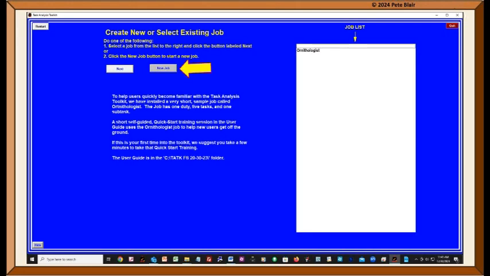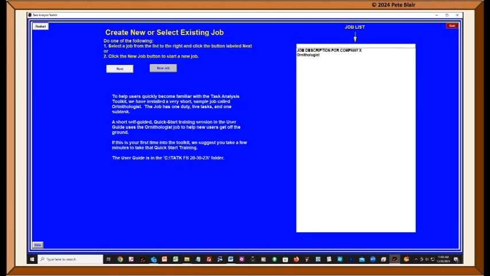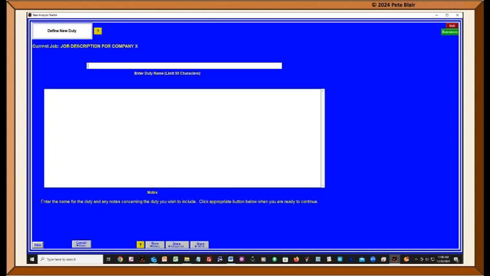Next, I would start a new job. That takes me back to the first screen where I can now select the new job and click Next. That takes me to the main menu where I can click the link to create duties. This is a screen where I will document the duties as SMEs call them out. Any and all duty-specific notes also go on this screen. Although I'm not going to demonstrate it here, the duties can be sorted after they are all defined.